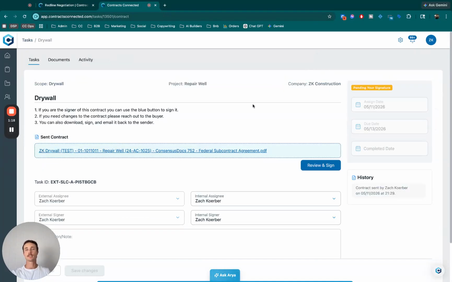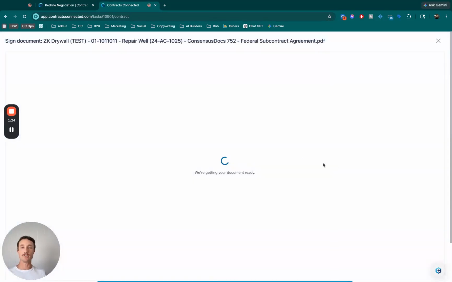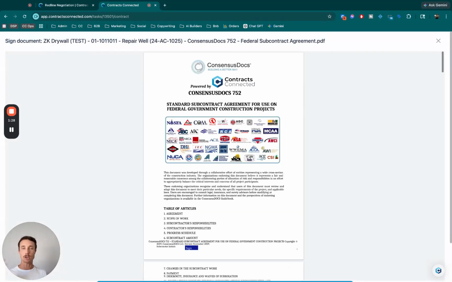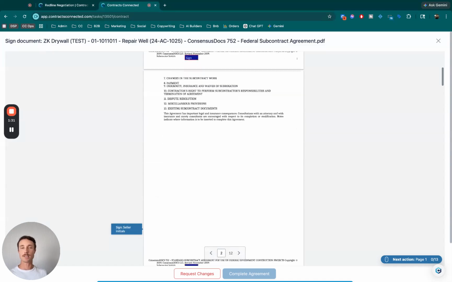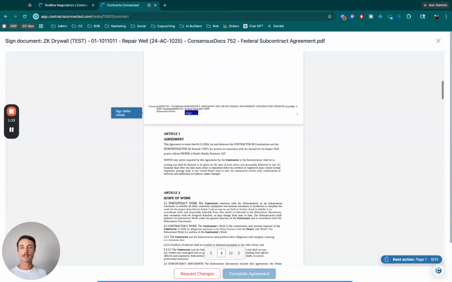Okay, so I logged into my subcontractor portal and I saw that I had a contract that I needed to sign. So I'm going to click on review and sign. And here you'll see that it pops up the contract the way that it was generated. You can see that it was automatically filled out by the system, and I have my signing options here.